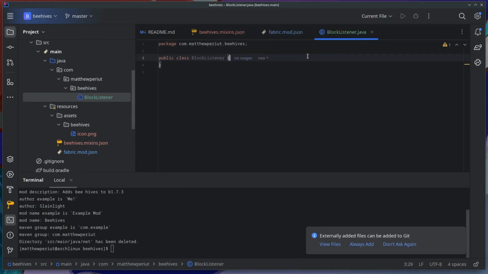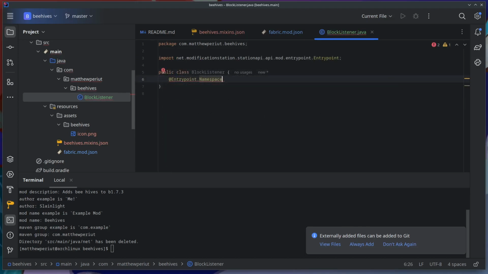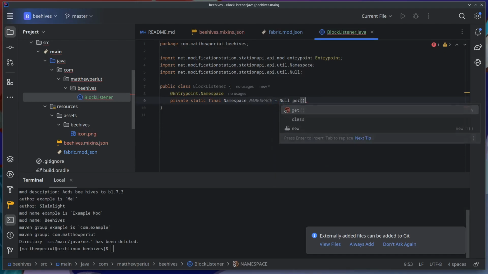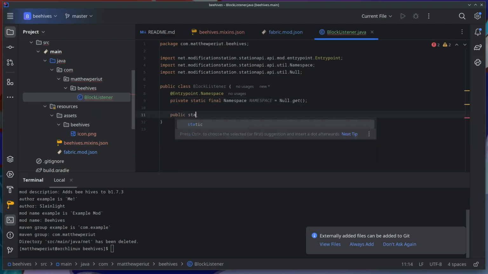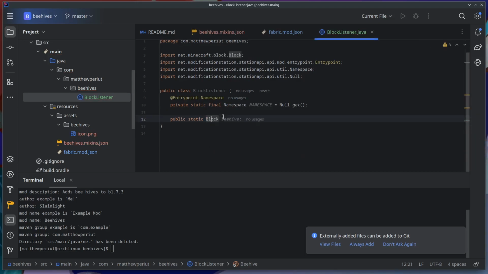And we are going to make our entry point dot namespace. Private static final namespace mod ID. Actually, yeah, util again. I'll just name it namespace this time. That seems to be what everyone's doing nowadays. And I'm going to make our public static block beehive. Minecraft block. Yeah, make sure you're importing the right stuff.